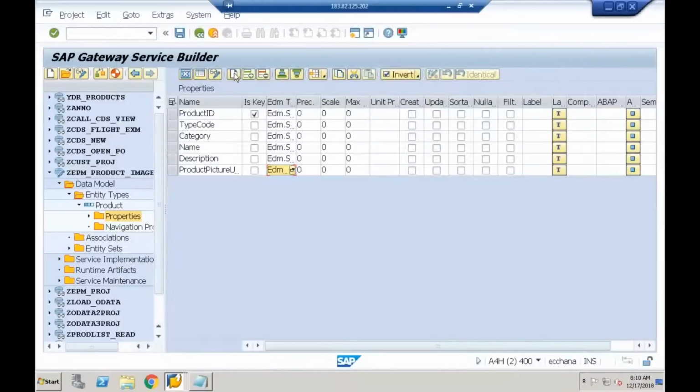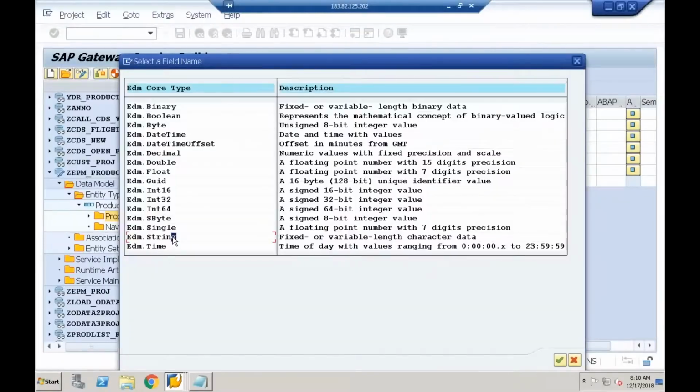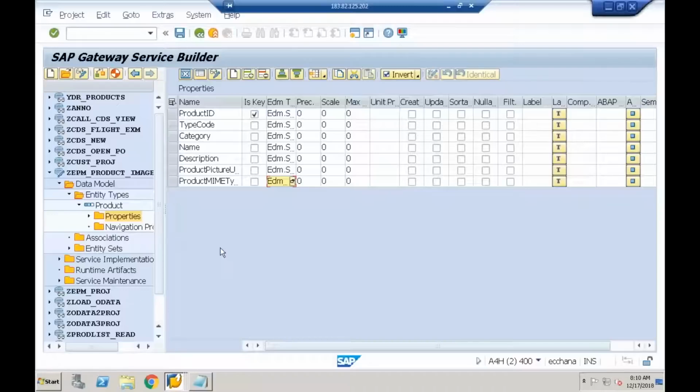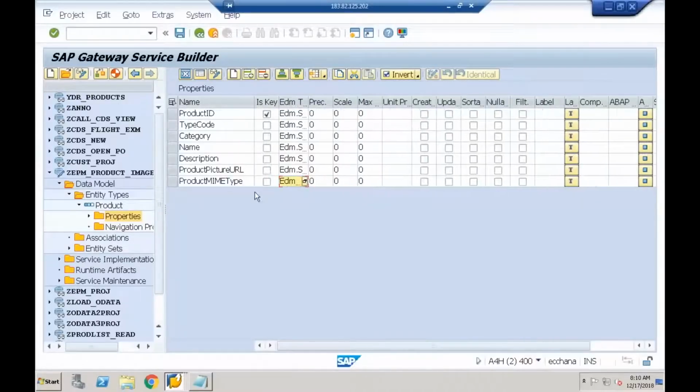Then I'll give another property. Let me give it as MIME type, meaning picture type. Let me give it again as Edm.String. Right. So I created an entity with 7 properties: product ID, type code, category, name, description, product picture URL, and product MIME type. What is the type of the picture? Whether it is a JPG image or GIF image or bitmap image, whatever it is.